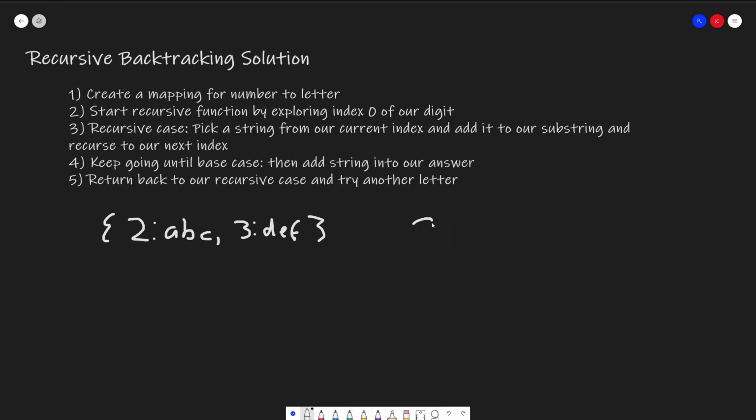Now, assuming we have the digits 23, we start our recursive function. We start by exploring the first index of our digits, which is 2. We most likely will not immediately hit our base case, so we'll enter a recursive case. In a recursive case, we'll pick a letter from our current index and add it to the substring that we're building, and we recurse to our next index. So, for example, 2 is mapped to A, B, and C, so we just pick one and say A. And then we add that to our substring, which currently is empty, and then we pass it on along with our next index.